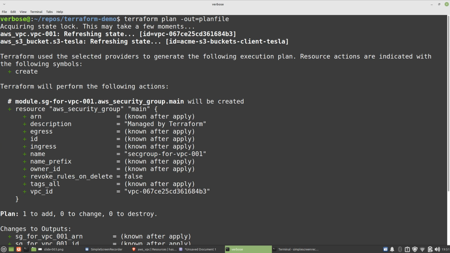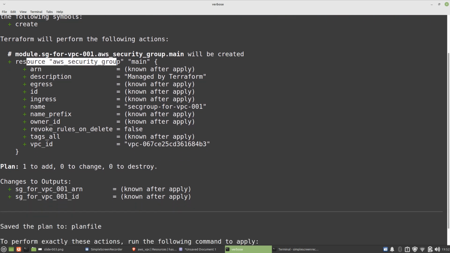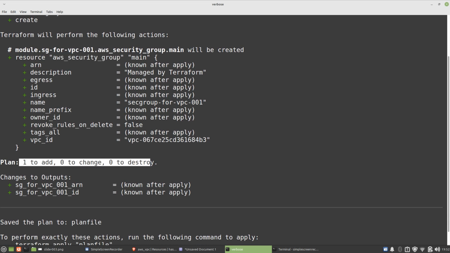And let's just scroll up. So it refreshed the state for the VPC in the bucket, just in case changes were made we didn't know about. And from the code, it knows that there's this new thing that has to be created. It's a resource security group. And yep, all this stuff here. And plan: 1 to add, 0 to change, 0 to destroy. Okay, so let's do that.